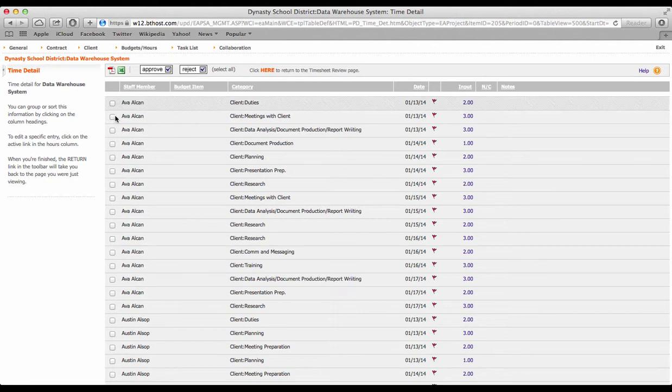You can click them all the way through, or you can cheat and click select all. And we're going to unhighlight these 2, or uncheck these 2, approve all of those, and reject these 2.